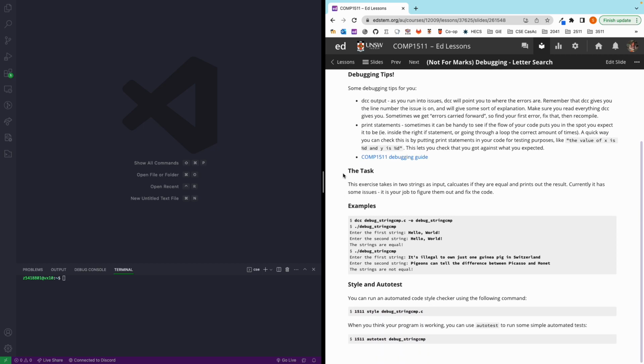The exercise takes in 2 strings as input, calculates if they're equal, and prints out the result. Currently it has some issues and it's our job to figure them out and fix the code. Here we can see an example. We print, enter the first string and take input from the user. Then we print, enter the second string and take input from the user. And then we print whether the strings are equal or not. In this case they are equal, and in this case they are not.